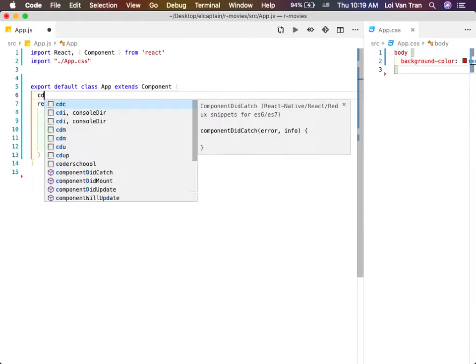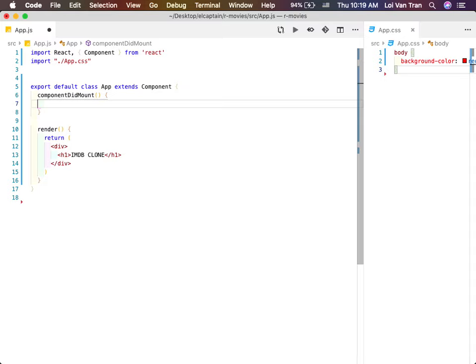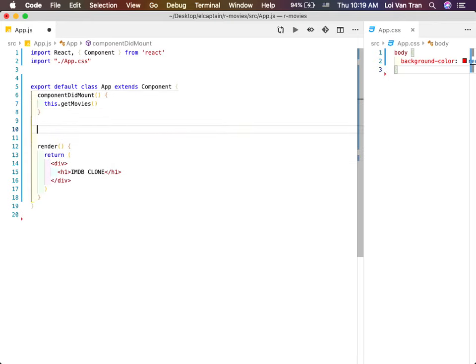I said that I personally like getting my data first, so I'm going to define a function called componentDidMount, and what's this going to do? It's going to get data. But are we going to write all our code to get the data in here? No, because what if we want to get more data later? Inside of our componentDidMount, we're just going to call a function, getMovies, okay? And now we're going to define this function, getMovies.